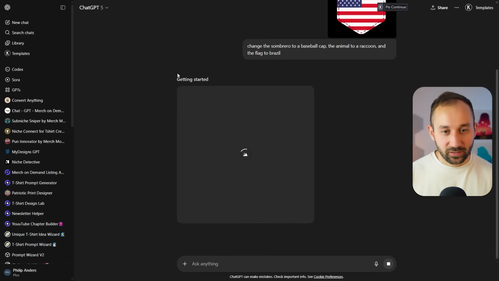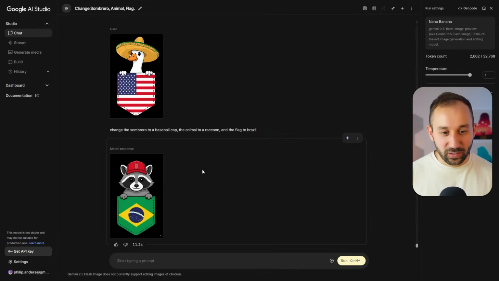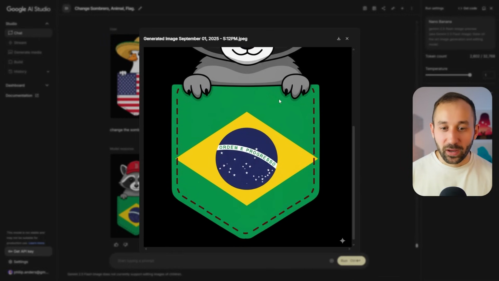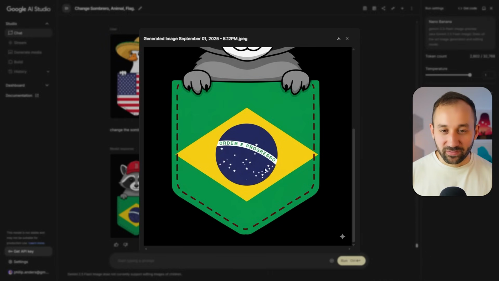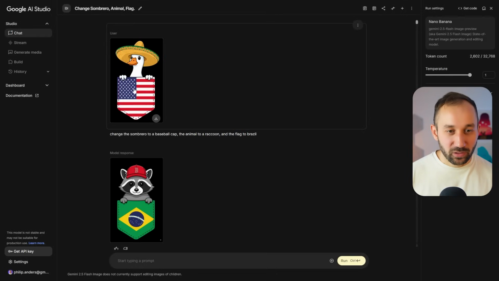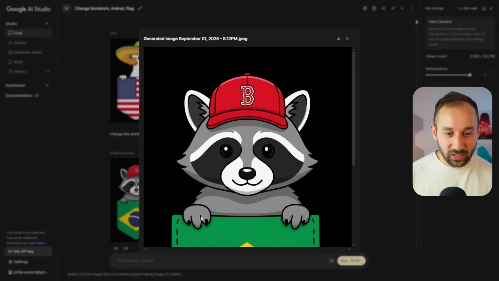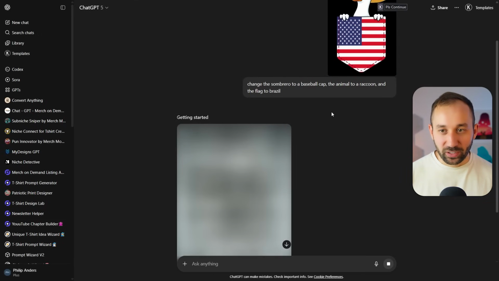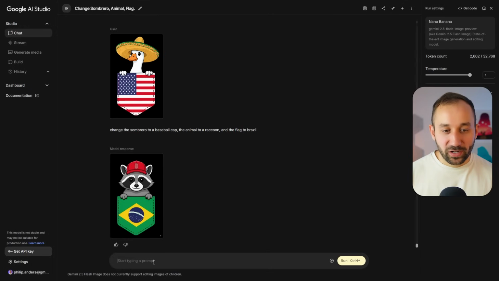So this is getting started. Meanwhile, this is already finished. And yeah, it's done it perfectly. We've got a baseball cap, we've got a raccoon, and we've got the Brazilian flag. It looks very, very accurate, and it's stayed very close to the original style. We've even got the hands right here. That's been taken over by the raccoon's paws, so I'm pretty impressed with that. Meanwhile, this is still generating as expected, but what about a more simple prompt?